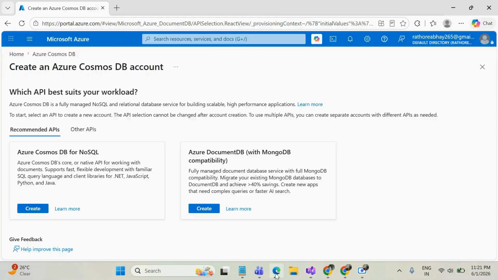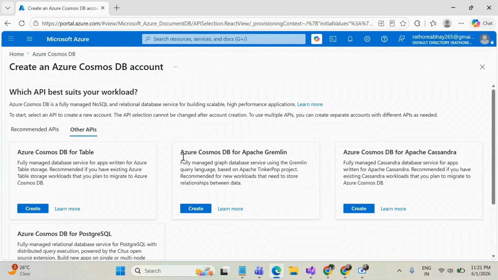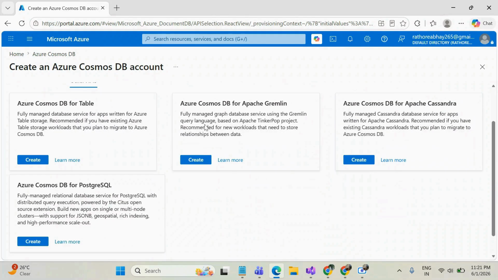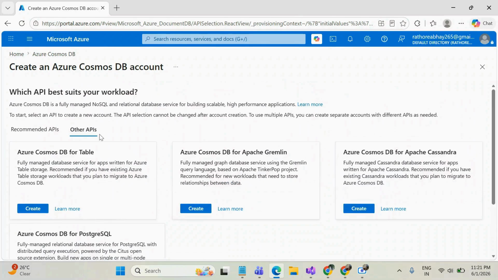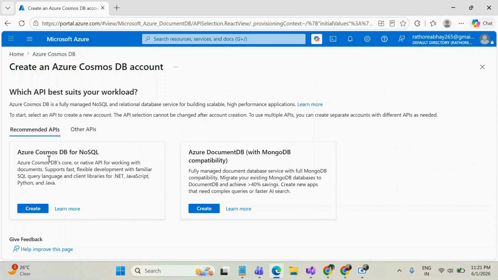Okay, so JSON is nothing but a NoSQL. Okay, so generally when you create the Azure Cosmos DB, you will see those two options. Maybe sometimes you will see a lot of options if you go in the other APIs. Okay, but that is not required for now. Okay, if you come to this, you will see this option. Okay, Azure Cosmos DB for NoSQL. This is sufficient when you are having the data in the format of JSON. Let me click on create.